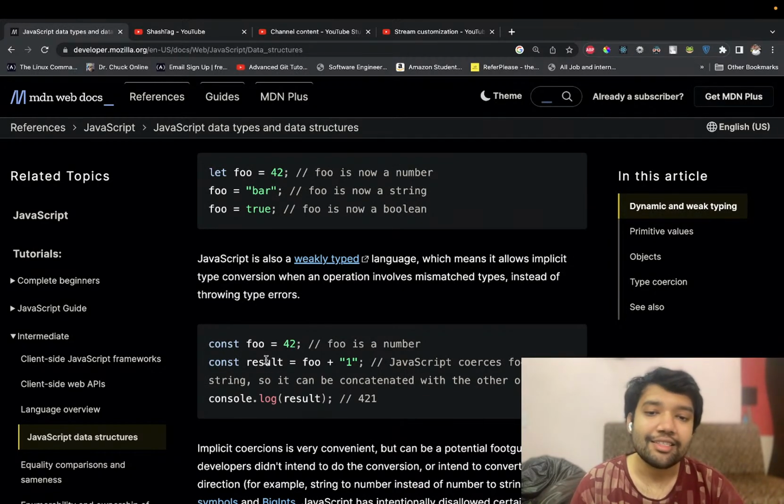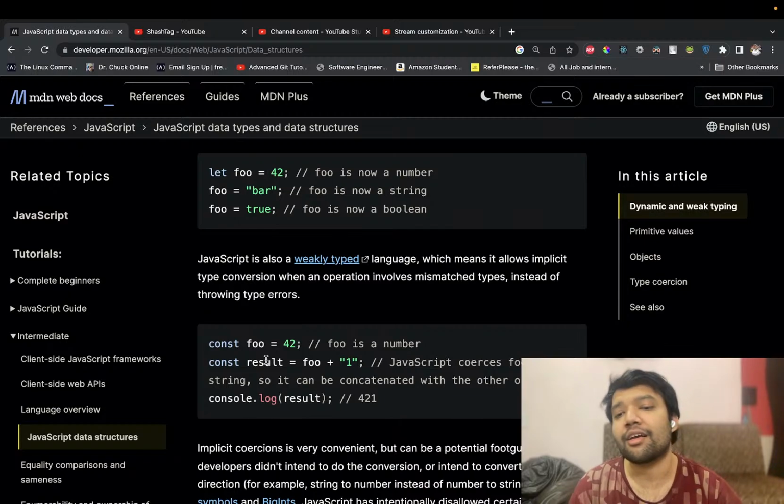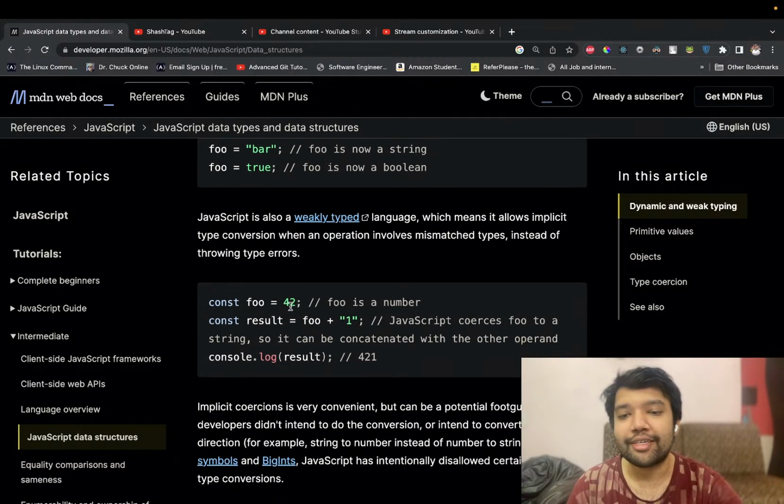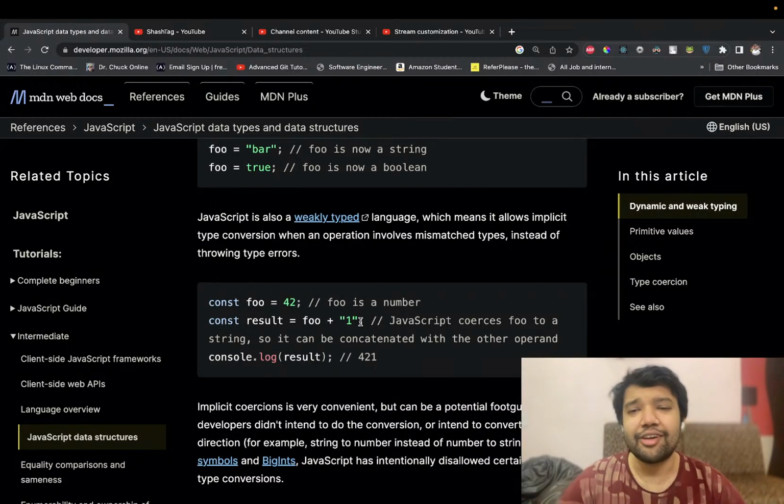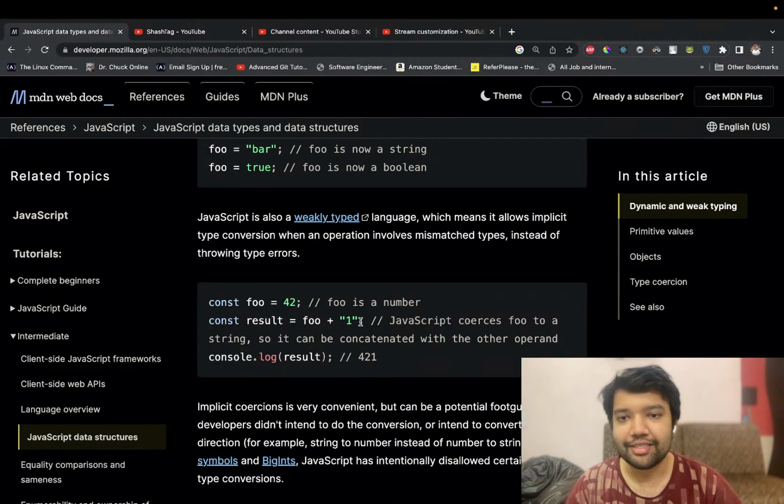JavaScript is also a weakly typed language, which means it allows implicit type conversion when operations involve mismatched types, instead of throwing type errors. Exactly. So foo is 24, which is a number, but if we do number plus string, the result would be a string, and it would not throw an error. It will handle it by itself. That's the basic thing, which means it's weakly typed.